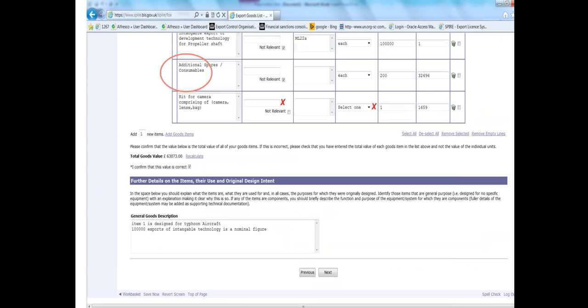This is the goods page. Now, in order for us to rate your goods, you will list the goods as they are described on your shipping document. I've highlighted that one of the worst examples we receive on a daily basis are generic goods described as spares. In order for us to be able to rate your goods, we need more information regarding the types of goods that you are applying for.